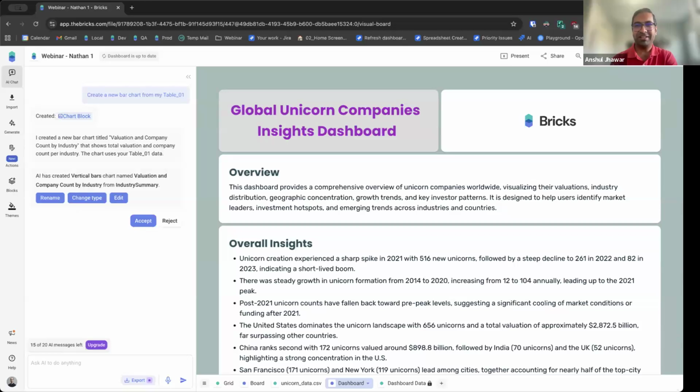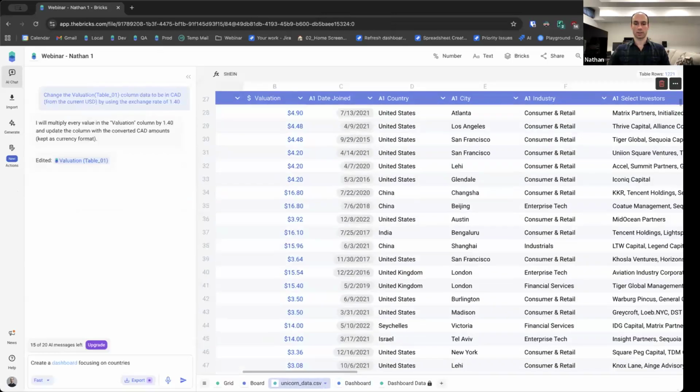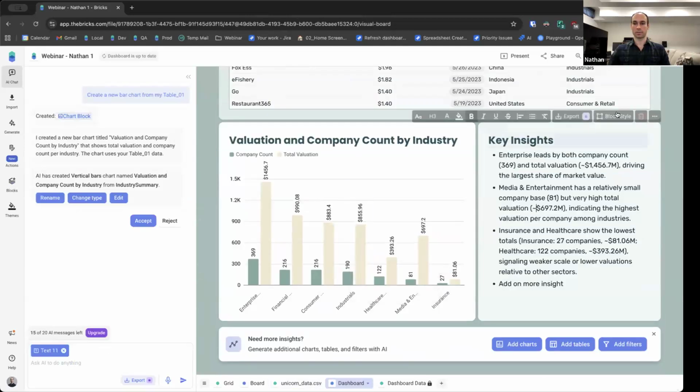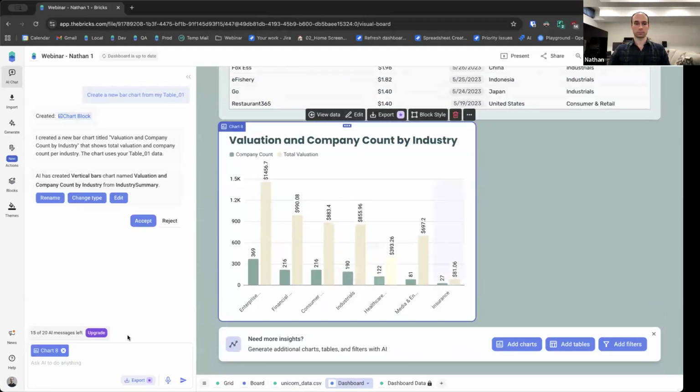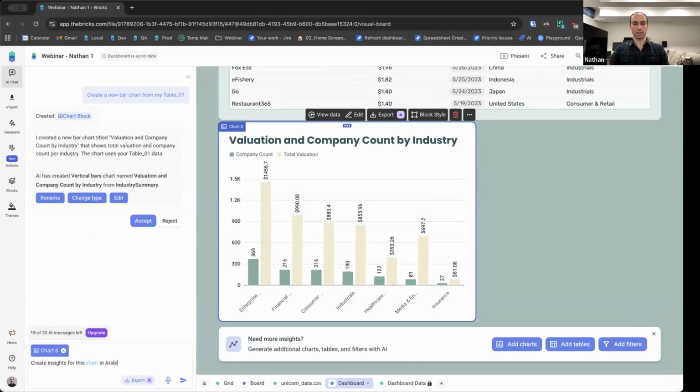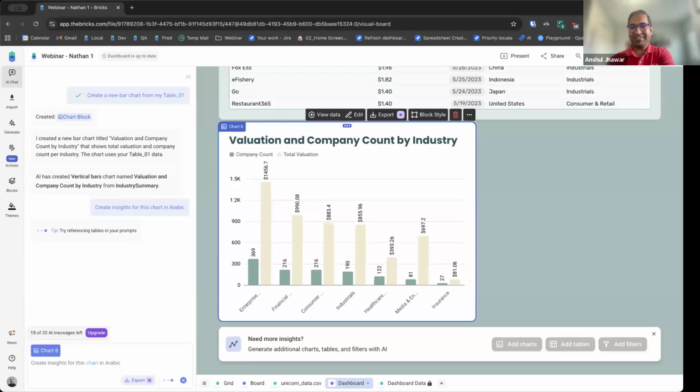Does it support providing the insights and dashboard in Arabic? Yeah, you actually can do that. So, for example, let's just quickly delete this one. Actually, I haven't tried this, so it might not work, but you can do things in other languages. So let's actually see if this works. Create insights for this chart in Arabic. Okay, so we'll see how that goes. Let's go to the next question.